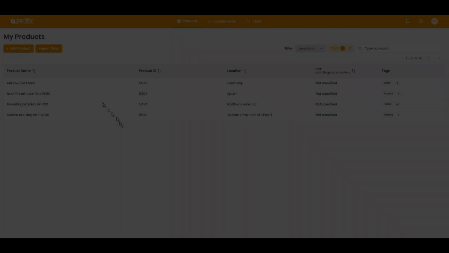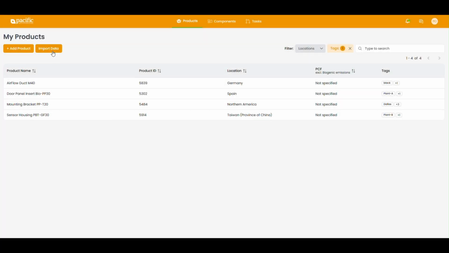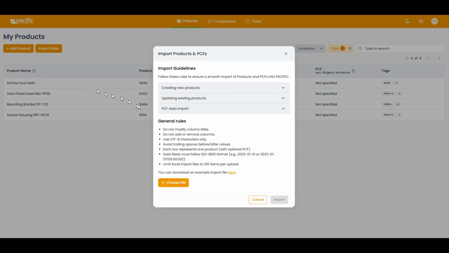In Pacific, you can import product data and product carbon footprints that have previously been exported from your internal systems. This functionality enables you to efficiently create new products, update existing ones, or enrich your products with PCF information.